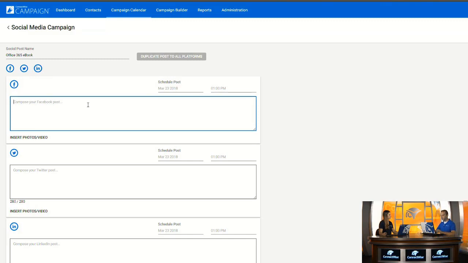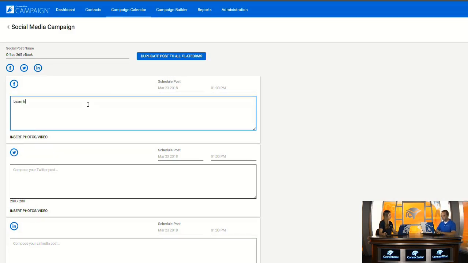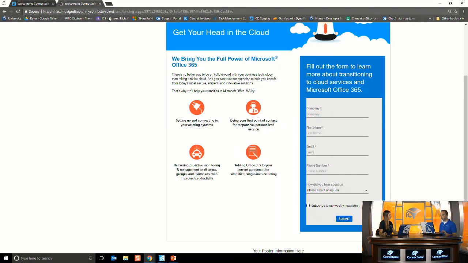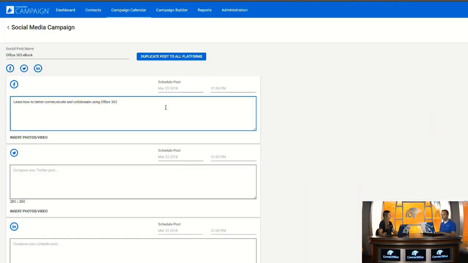And then we're going to say, learn how to better communicate and collaborate using Office 365. What you're going to want to do here is get this link from your landing page, copy it, and then paste it here. And what we do here is we automatically shorten it. So we put the link in, you hit space, and now that link is auto-shortened for you.